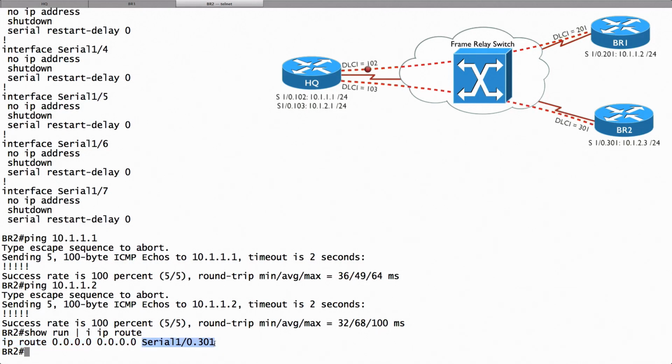HQ is going to know how to get to the 10.1.1.0/24 network, and HQ is going to forward it on to BR1. And I've given a similar statement on BR1. So this is a really cool approach, I think. We're not relying on inverse ARP. We're not having to purchase a bunch of extra PVCs. We're not having to create lots of frame relay map statements. We can just put our different PVCs in different point-to-point subinterfaces, each on different networks, and route between them.